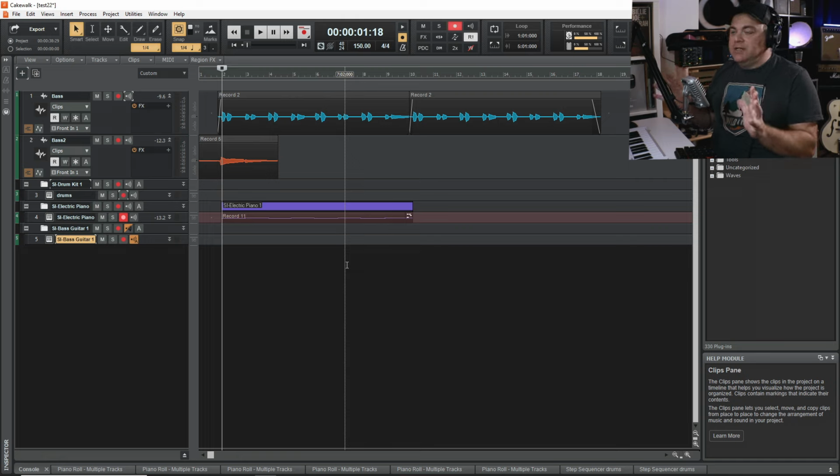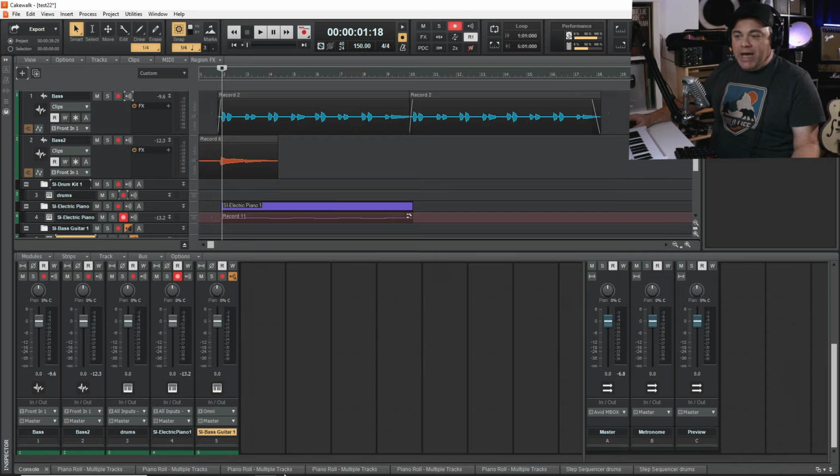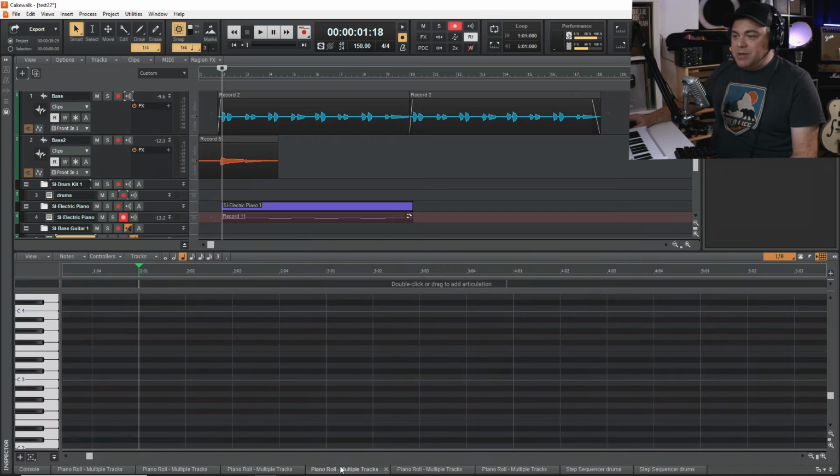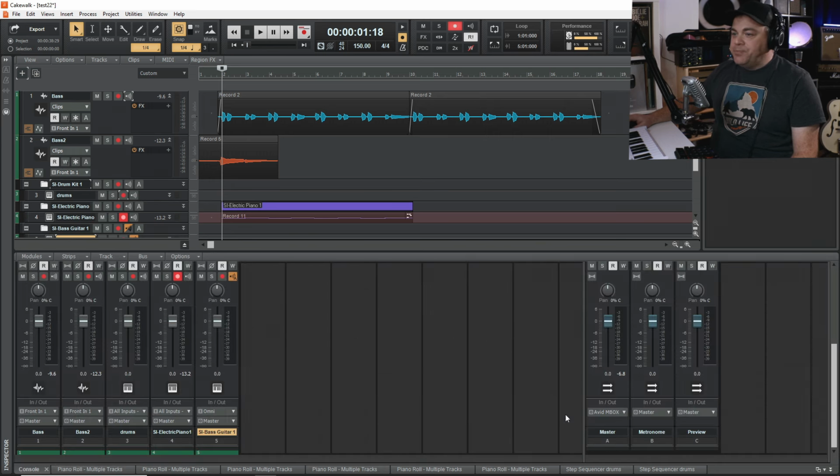Now, what we need to do at this point, let's say we're happy with everything we have recorded in here. It's time to start looking at doing a bit of mixing. So we're going to bring up the console. You can see down at the bottom, we have console. And if you had stuff already open at the bottom, say we have the piano roll already open, you would just click over here on console.